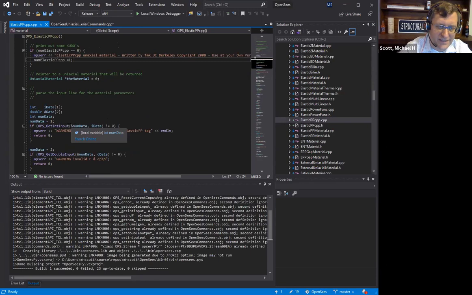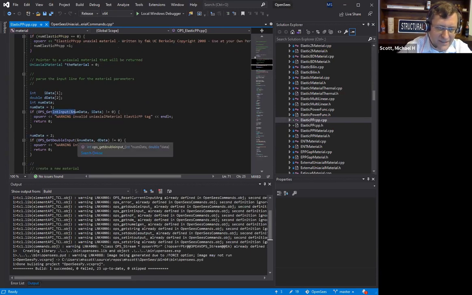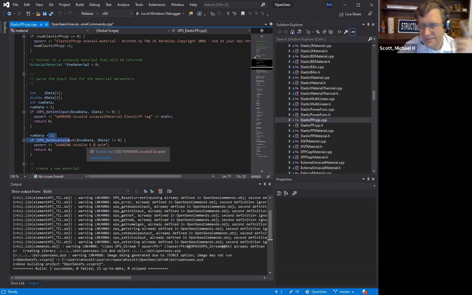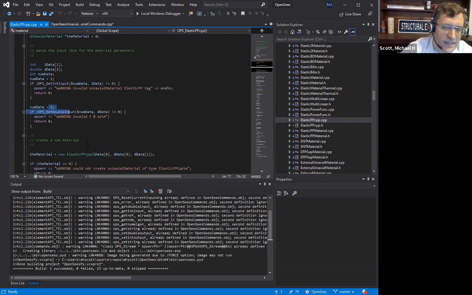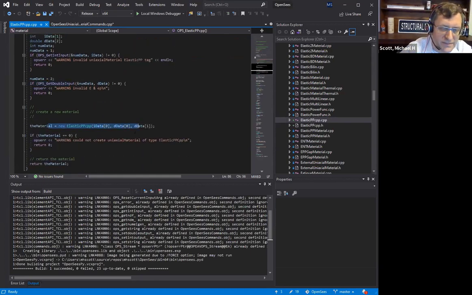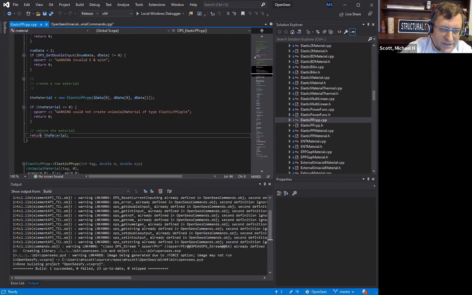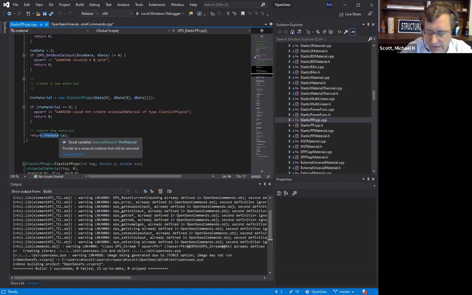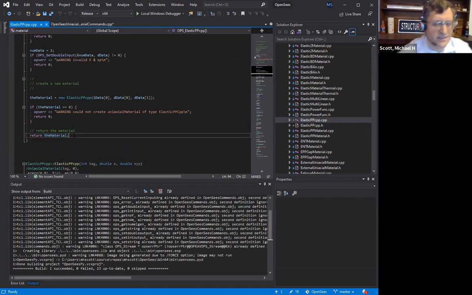All right, so it reads an integer as the tag, and then it reads two doubles, which are the elastic modulus and the yield strain. Okay, and then it creates the new material, and then returns that. This is a void star function, so you can return whatever you want in this function.